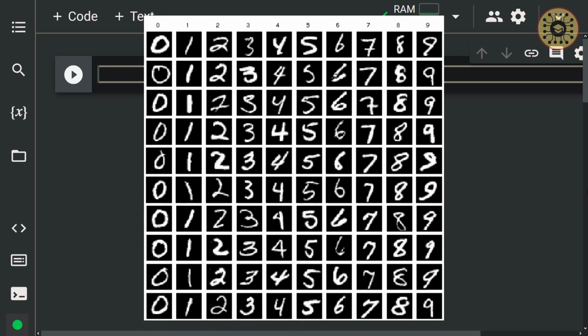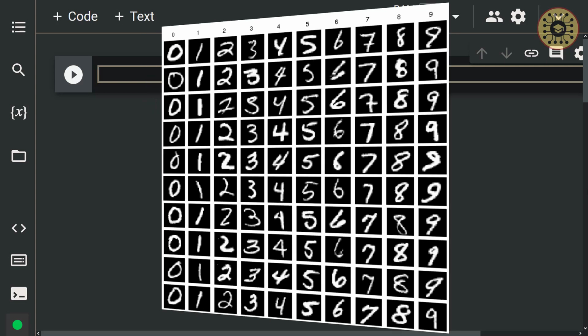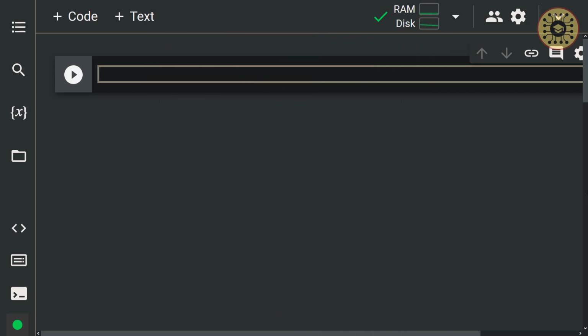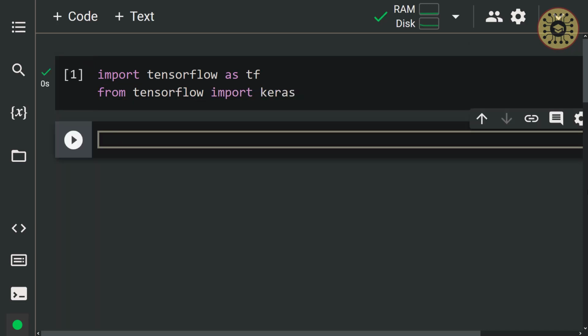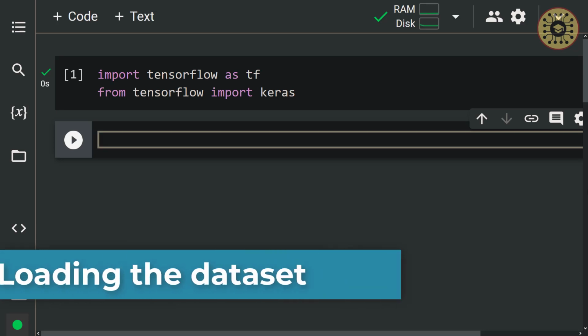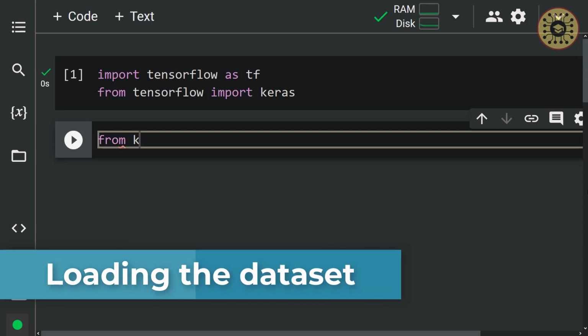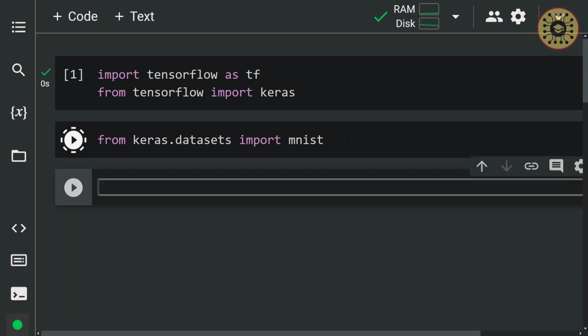This dataset is built in TensorFlow, so we can import it easily. For this, let's import TensorFlow and Keras. Let's import TensorFlow first. And then, let's import Keras from TensorFlow. Nice, we have imported our necessary libraries. Now, let's import the MNIST function to load the dataset. Let's get the MNIST function from the tensorflow.keras.datasets class.